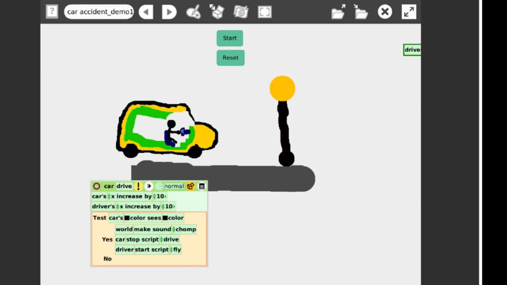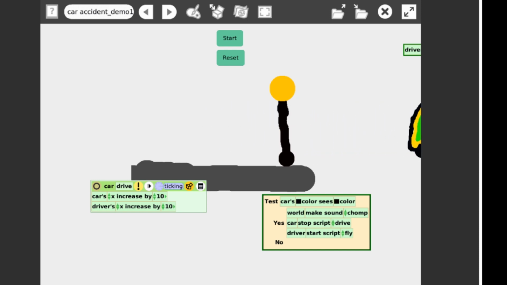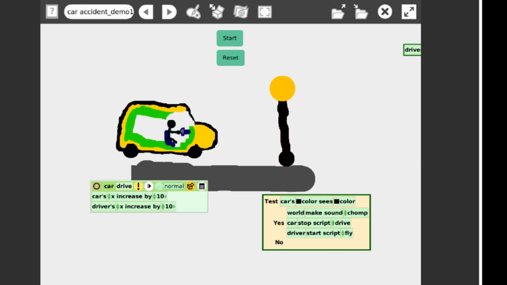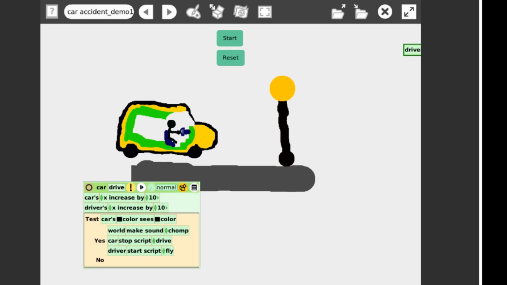But what does this block of code do? Well, if we remove it, now the car will not crash, it will just drive away. So it seems that this part of the script makes the car crash. How does it do it? Well, it tests if the car's black color touches another black color, then it will make the crash sound, it will stop this script, and it will start the script fly, for the driver to fly away from the car.